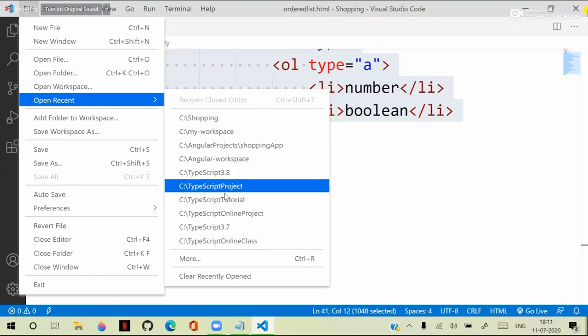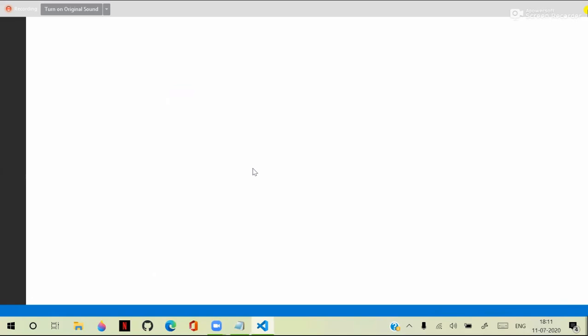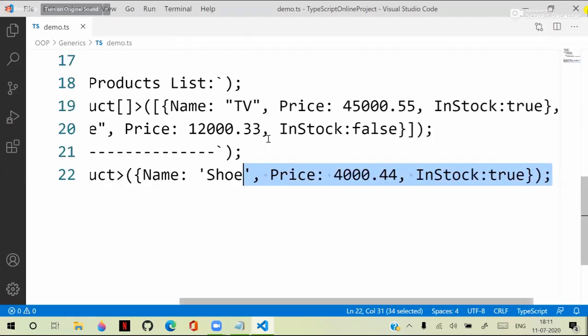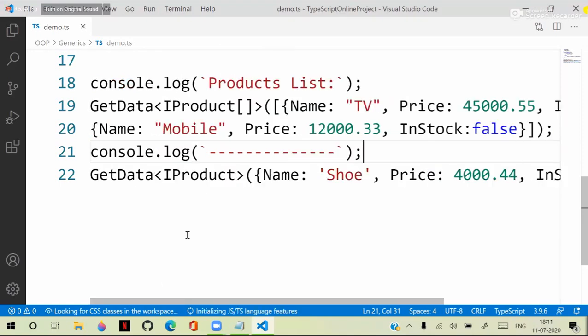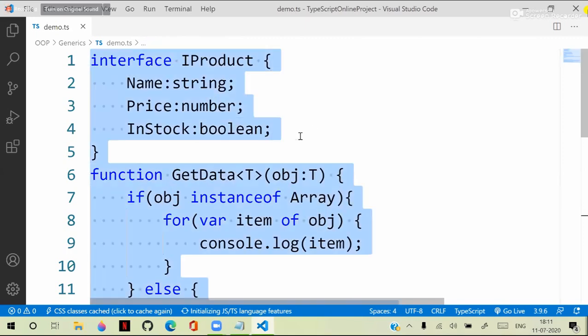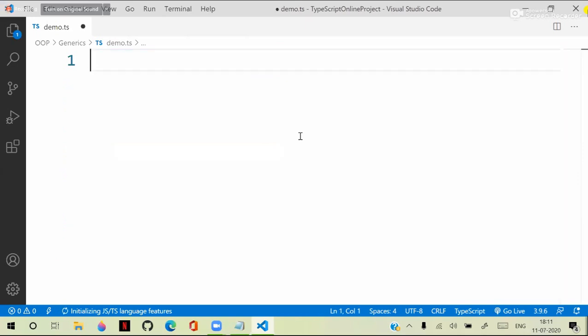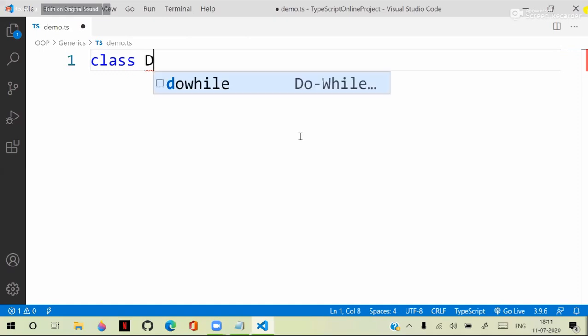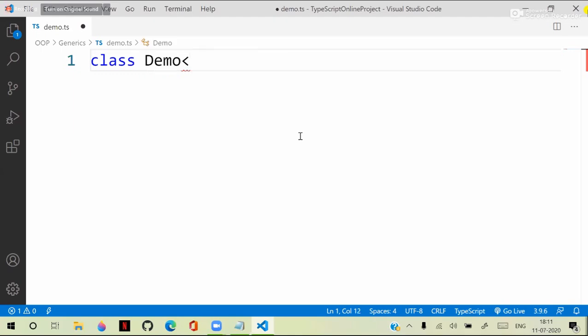Our project is the TypeScript online project. So let's add a simple option here, generic type. I'm adding a class now, generic. So let's create a class. We are configuring a class demo, and demo is using a generic type memory here. This is generic type.